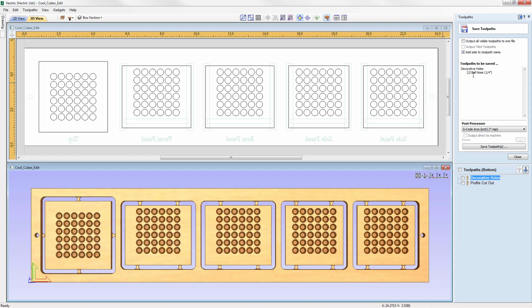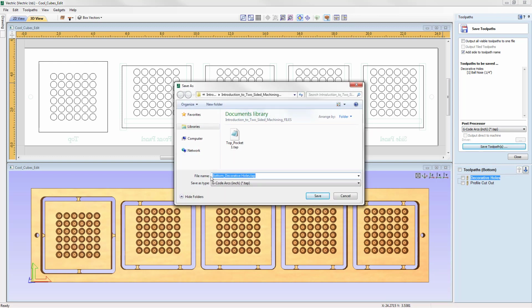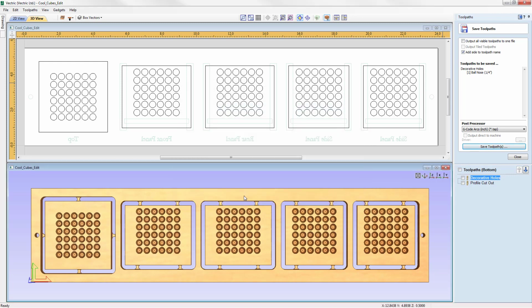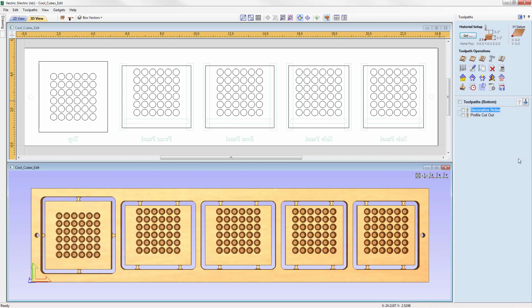We're using the 1/4 inch ball nose, use the same post processor, go ahead and press save, and you'll see that this time we're displayed with the word bottom in front of the decorative holes name. And we can save that, and then we'd know that that belongs to the bottom side. So you'd save out all the toolpaths, and then we'll just close out here.